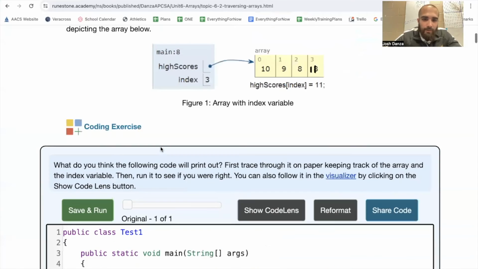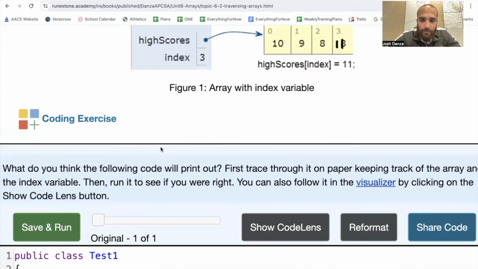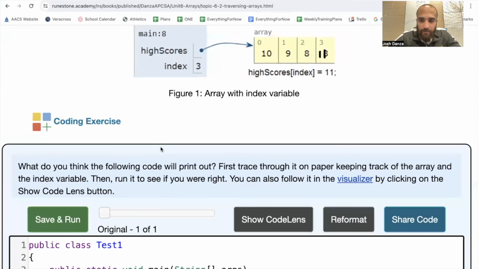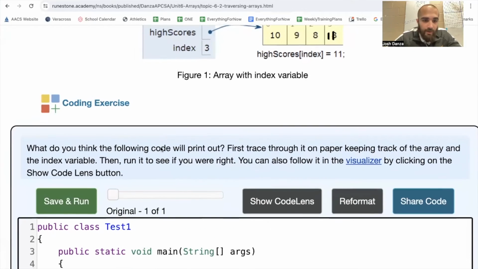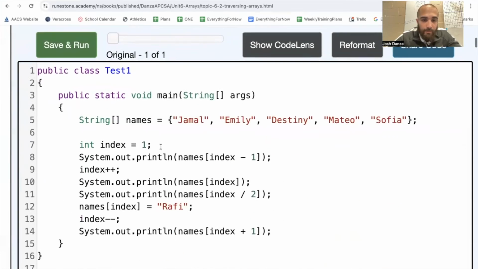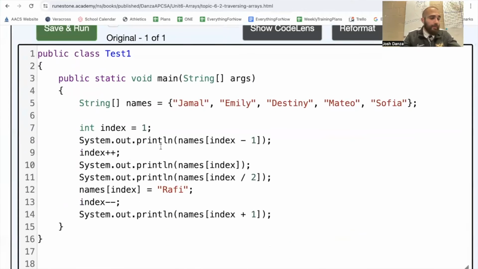It says, what do you think the following code will print out? First, trace through it on paper, keeping track of the array and the index variable. Then run it to see if you're right. Okay, I'm definitely going to use paper.